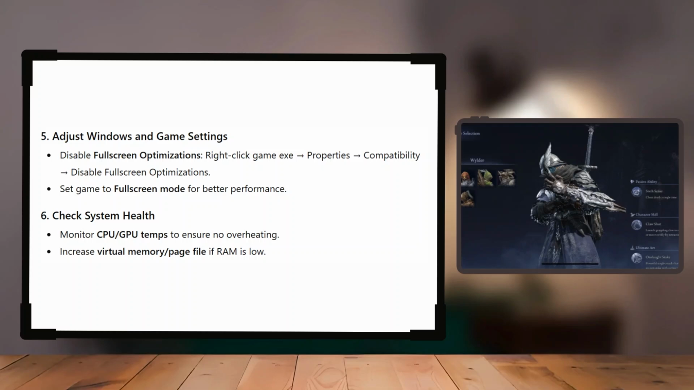Lastly, check system health by monitoring the CPU or GPU temps to ensure no overheating. You can increase the virtual memory or page file if RAM is low.